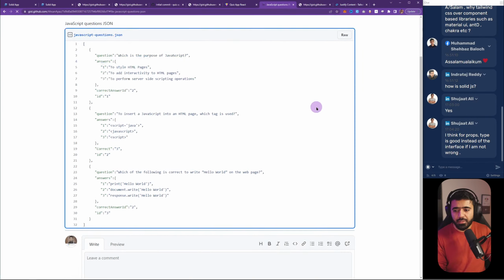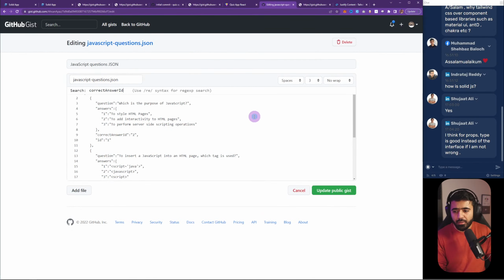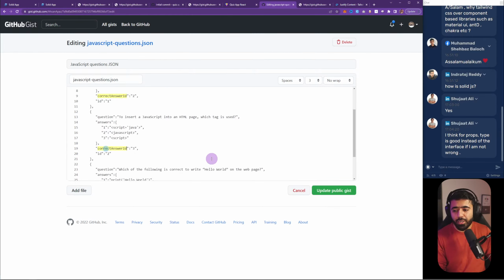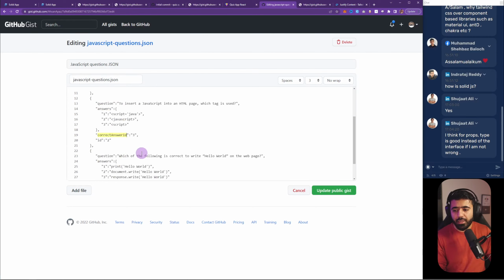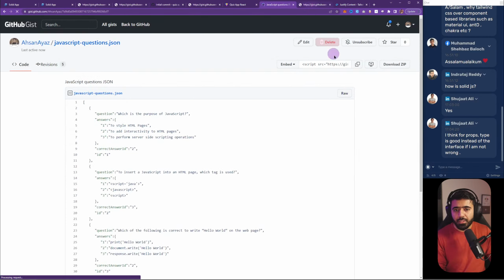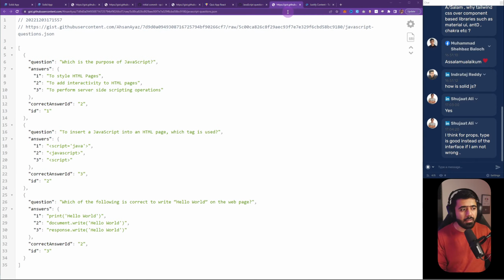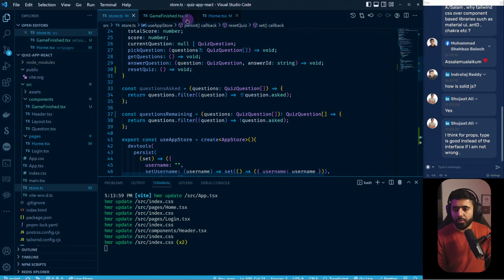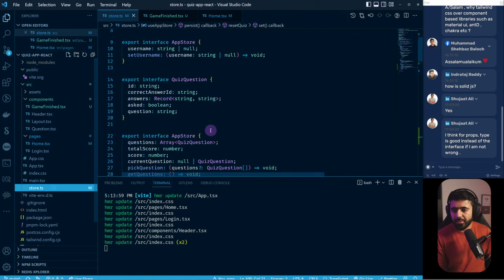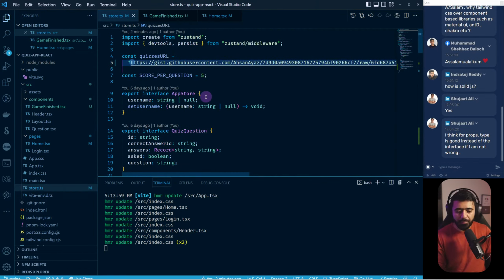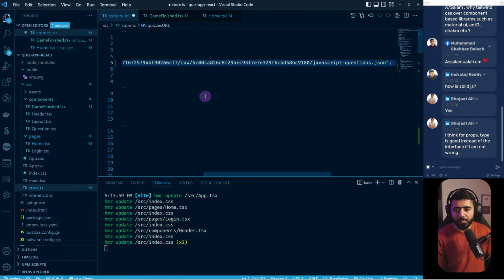I'm going to refresh this and go to edit. I'm going to find correct answer ID, which is this. This says correct. It should be correct answer ID. And now we have 3 correct answer IDs. This also means if I click raw, I'm going to get a new link. So let's copy the link. And also in the code, I'm going to go to store.ts and fix this right here.